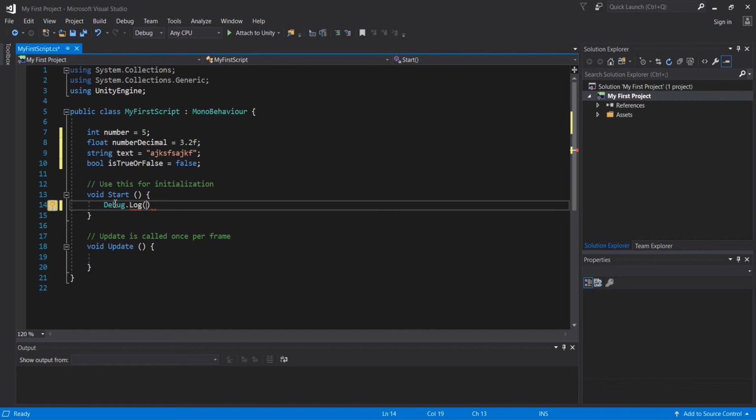This function is Debug.Log. It connects our variables with the console. So if we put in the Debug.Log function, for example, one of our variable names, the value of this variable will be printed in the console. If we put here, for example, number, and the semicolon at the end, we should see that the number value is 5.